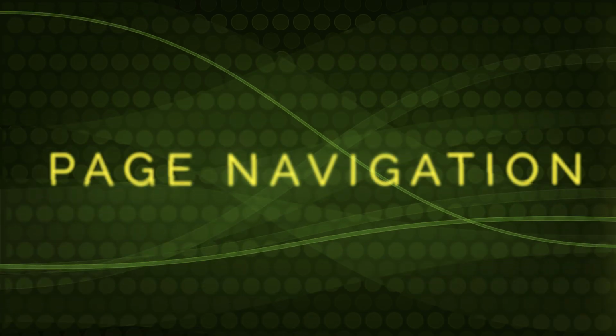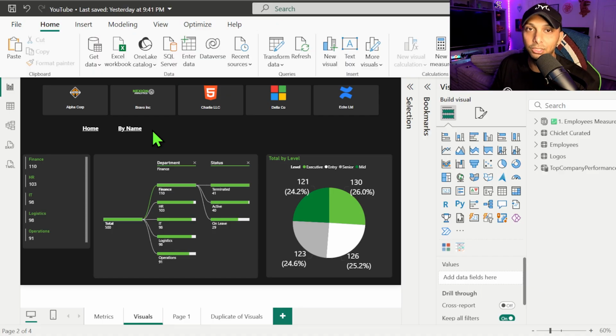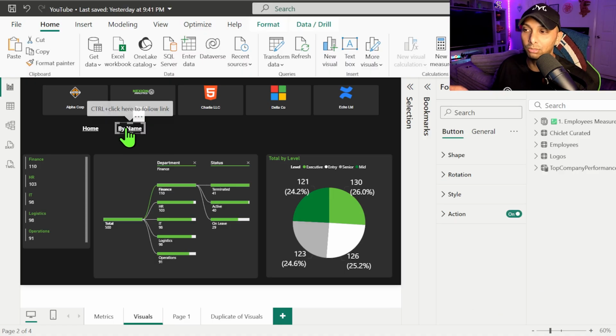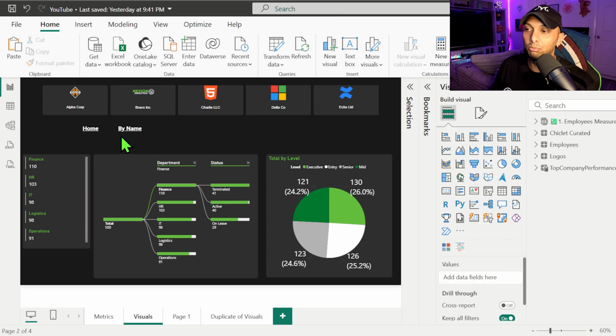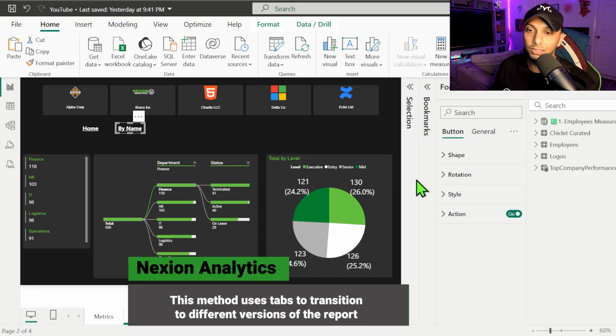All right, so option number 2 is going to be page navigation. This will allow you to click on something and it's going to take you to a new place. So you can use that with the image. You can use that with a bookmark style box that we have here or something else. But what we have is by name. So we're just going to iterate upon this one. We're just going to update it real quick.